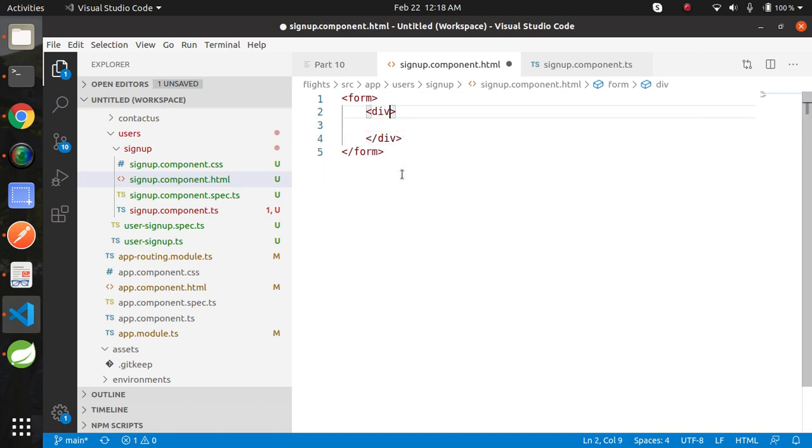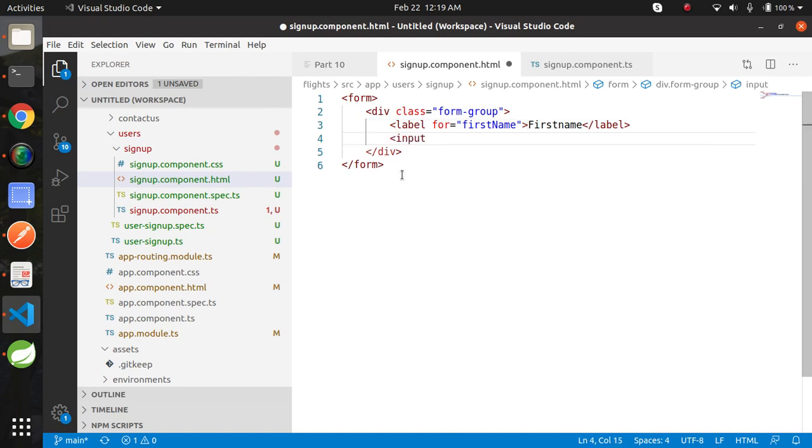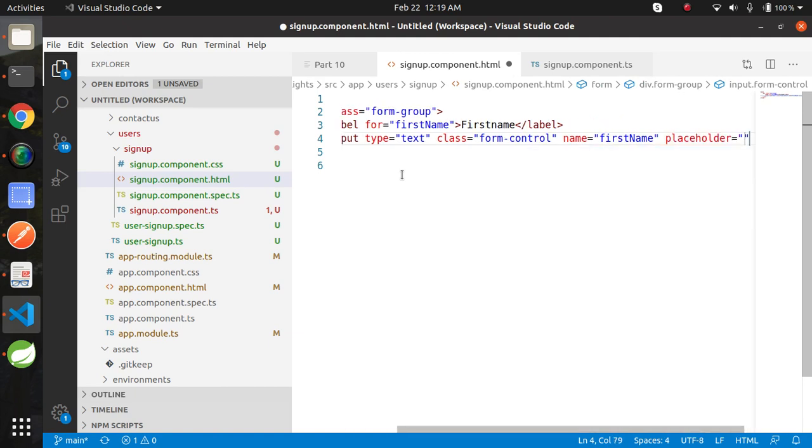Div, provide class form group, first name, and add input type equal to text, class equal to form control, name equal to first name, and then placeholder equals to first name.